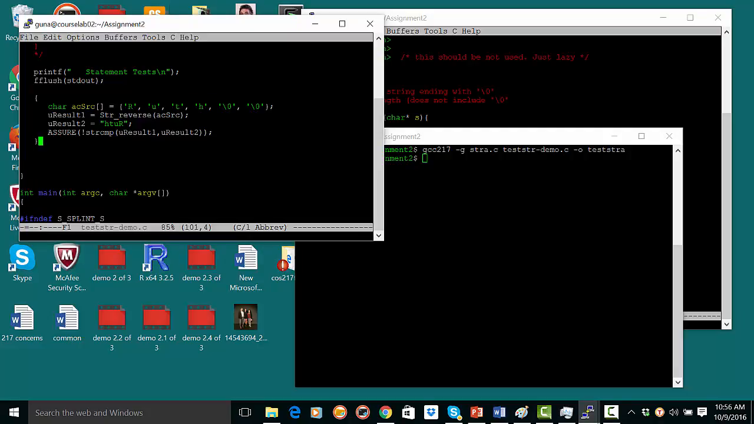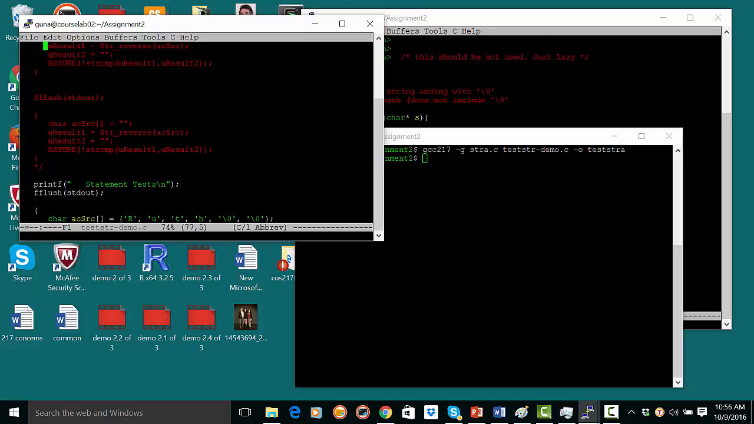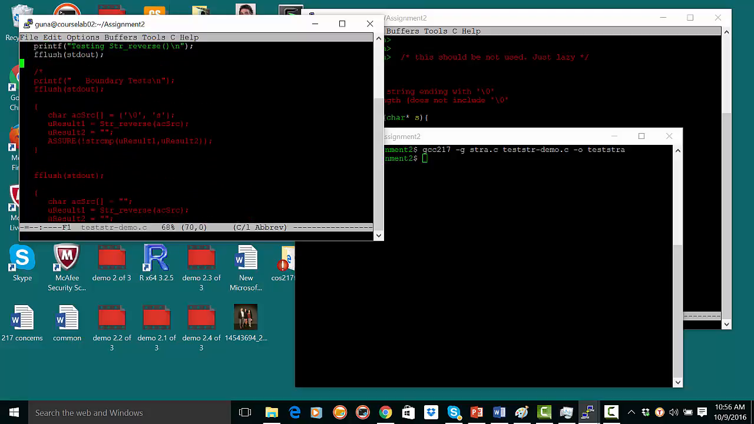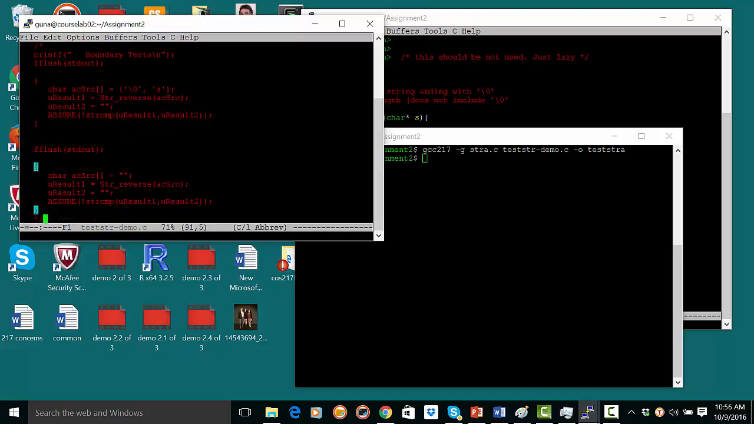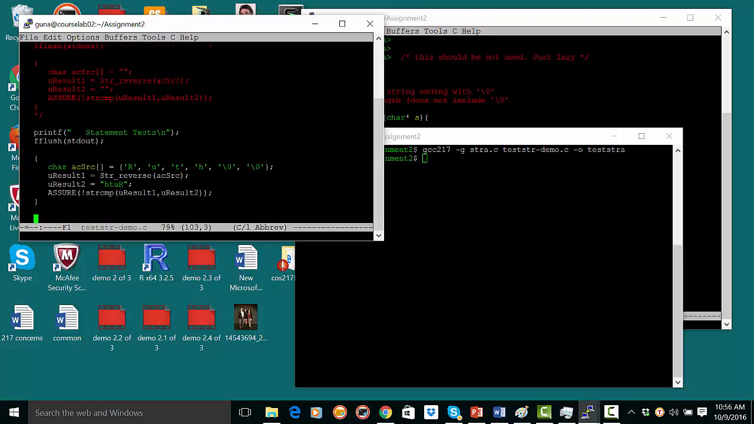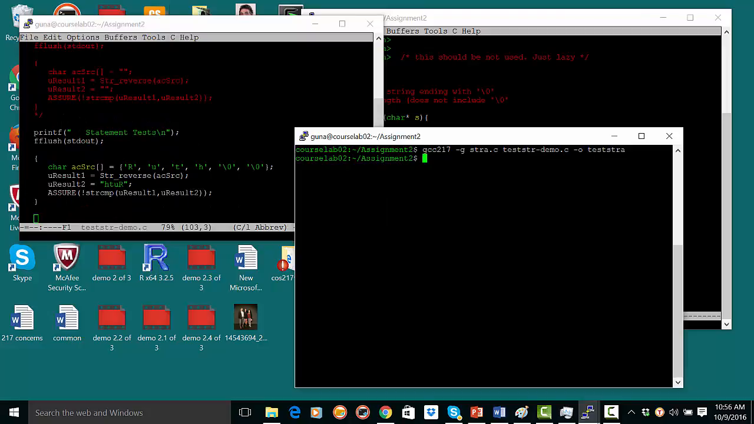So what I did was go back to the test string demo, and I commented out the boundary test, which I pass anyway, so I don't need to worry about them. And then I also created the debugging executable code for testing this.